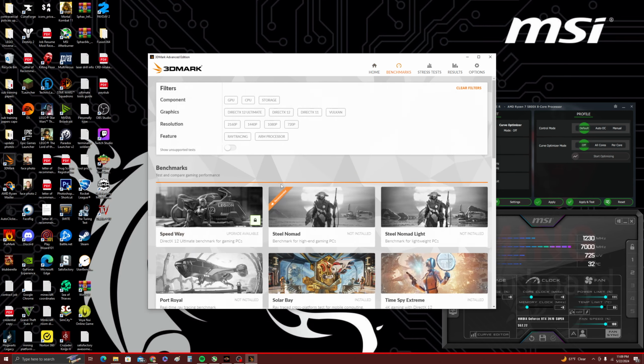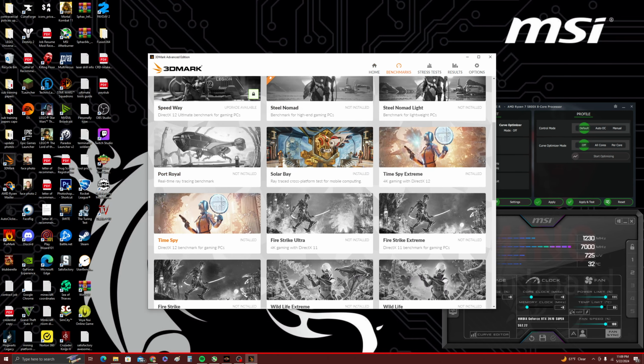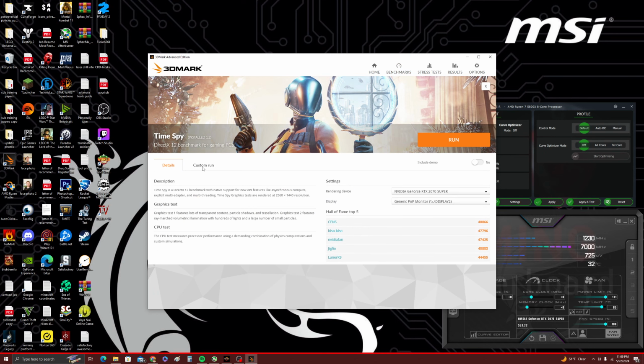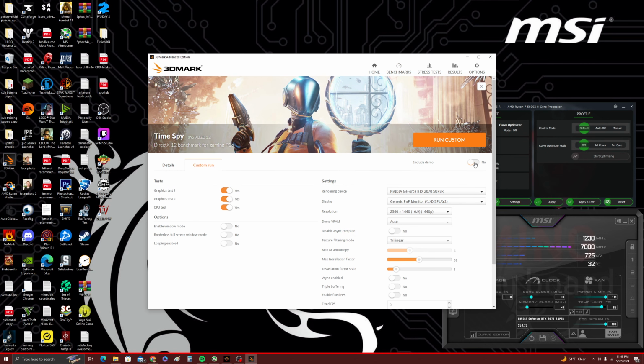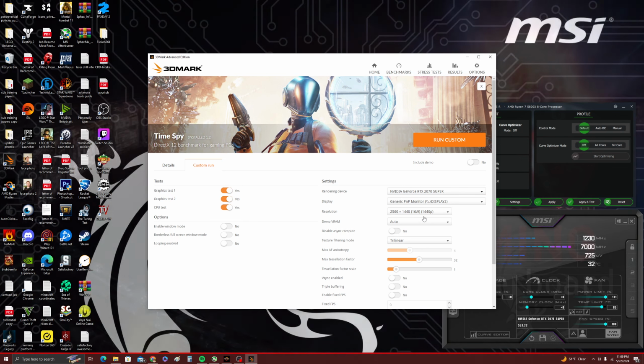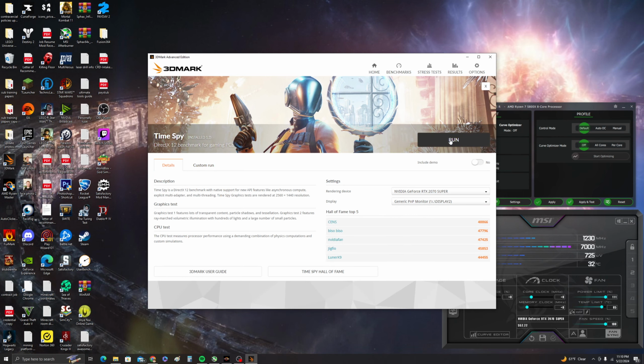Alright, then we're going to go to benchmarks. You're going to install Time Spy. And you're going to go to Custom Run. The Include Demo option is going to be on by default. You're going to turn that off. Graphics Test 1, Graphics Test 2, CPU Test. And it's going to by default go to 1440p resolution. That shows you what your graphics card is, what your display is. And just leave everything else right here. Click Details again. And you're going to click Run.